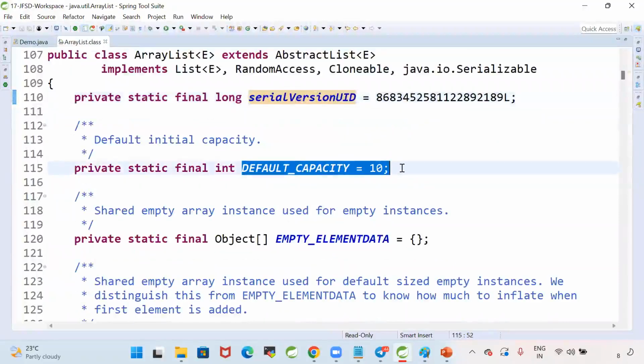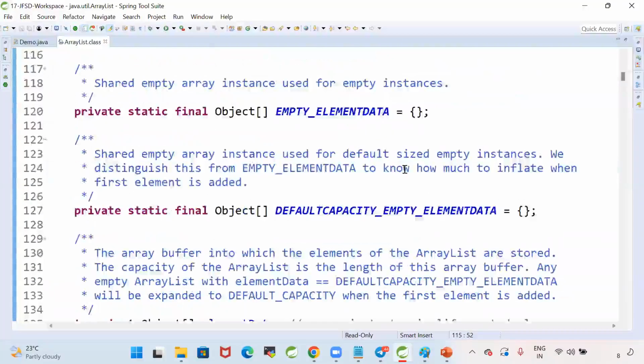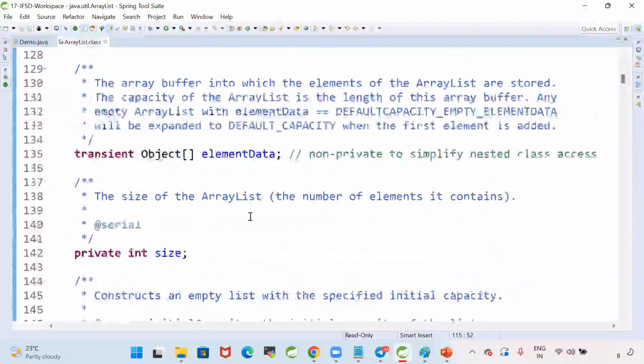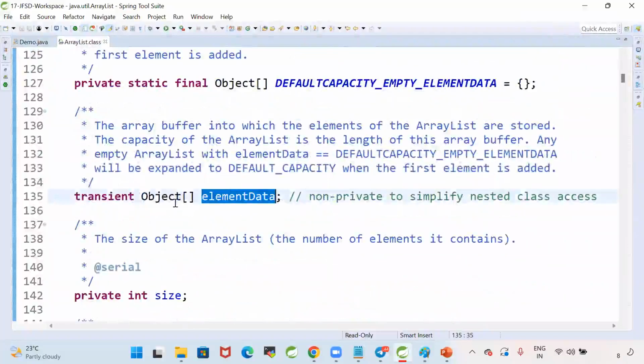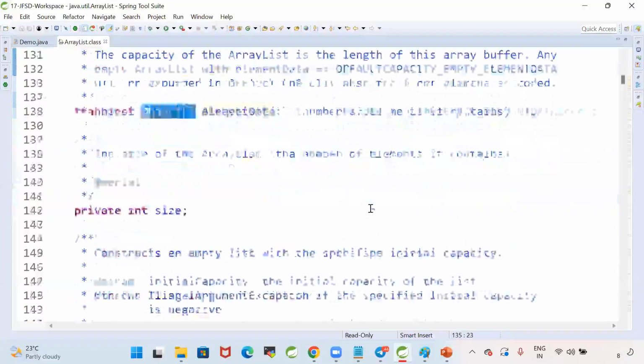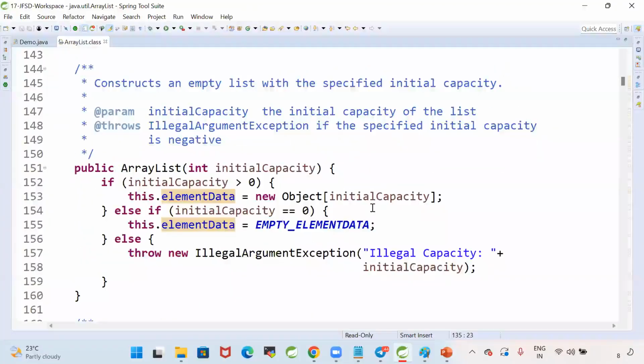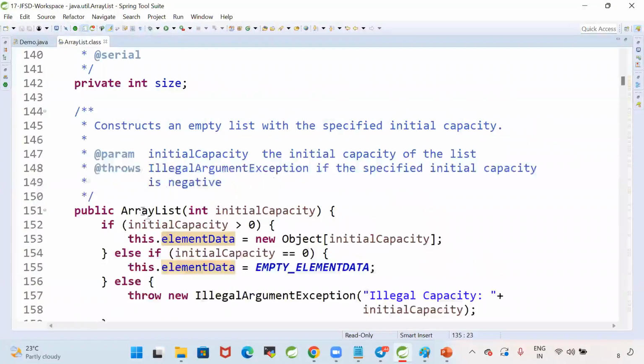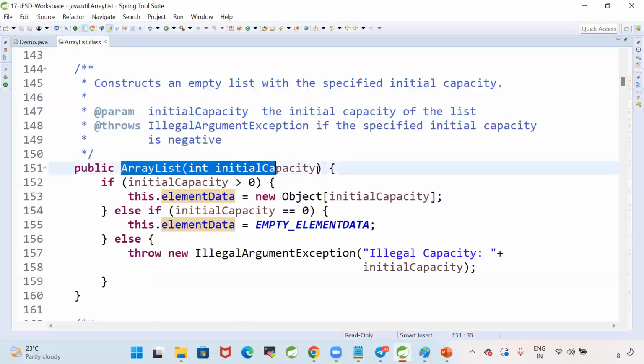What is the default capacity? Default capacity is 10. So elementData, how is it storing the data? In the Object array. So what is the internal data structure of the ArrayList? Object array.